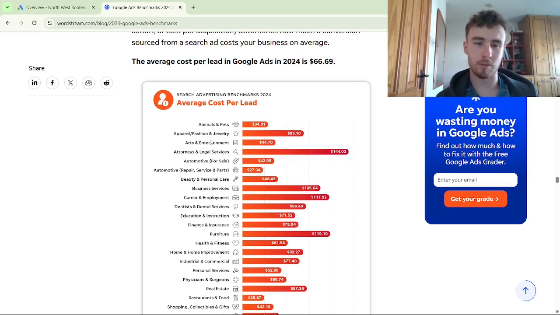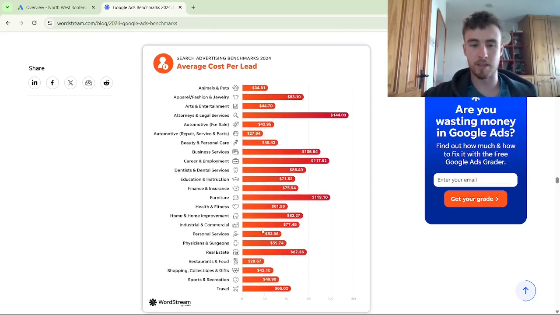And just to show you some cost per lead or CPA benchmarks from a WordStream article, you can see here that the average cost per leads completely vary depending on industry. And I wouldn't typically use a source like this, even if you know, for example, you offer personal services and you see an average cost per lead of $52 here. It completely varies on the actual service that you offer and also the location that you're based in as well. Because, for example, in the US, the typical cost per lead is going to be higher than it is going to be in places like Ireland or the UK.